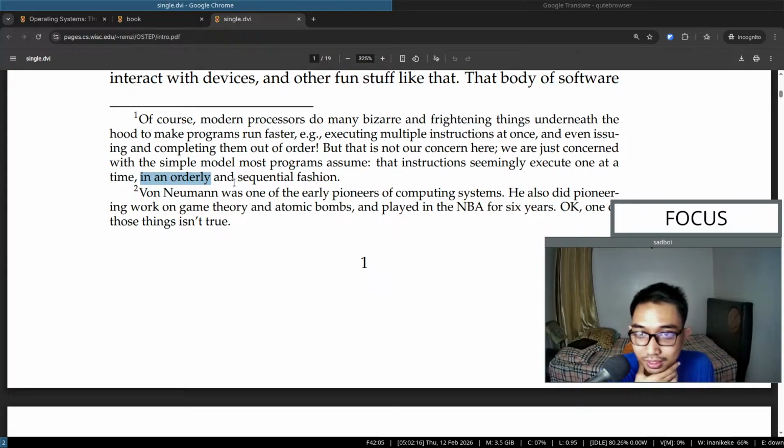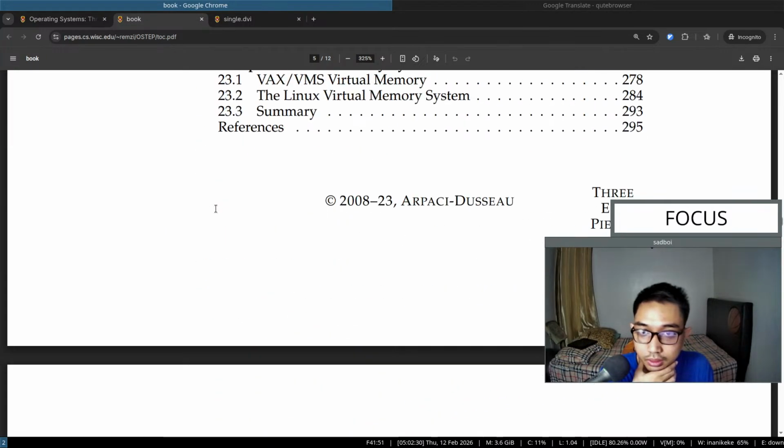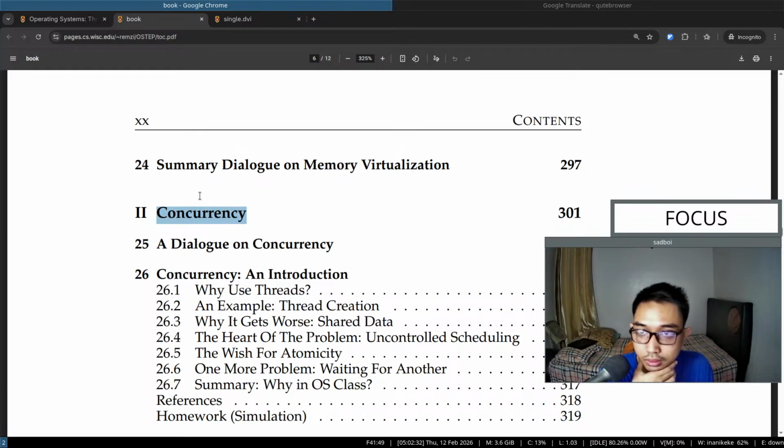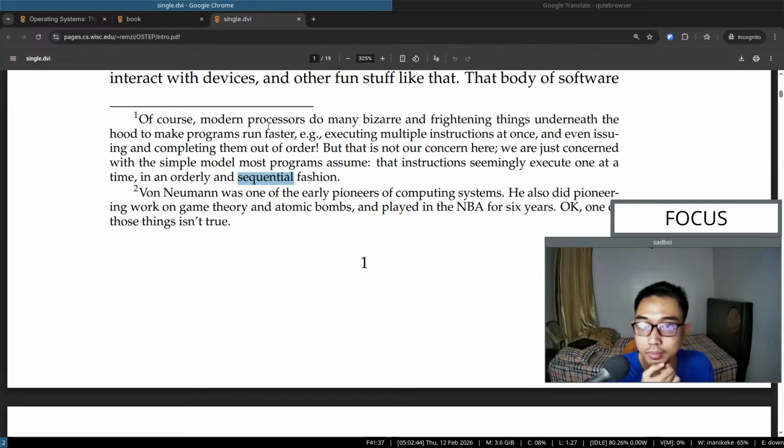In an orderly and sequential fashion. This is the one, the sequential order, right? But then in the next section, we will be talking about concurrency.